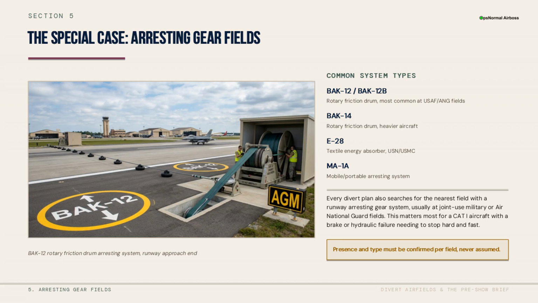Treat that list as background, not as something to assume. Whether a specific field actually has one of these systems, and which type, has to be confirmed directly with that field. Never assumed.